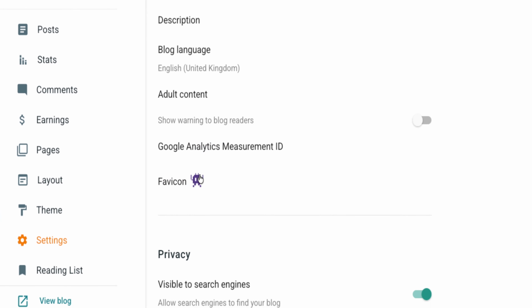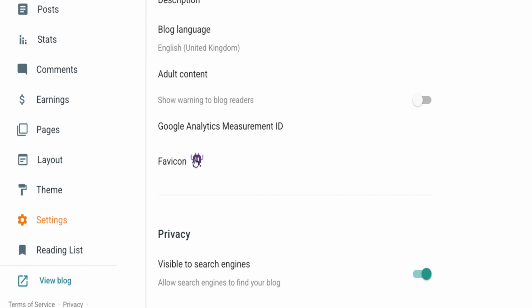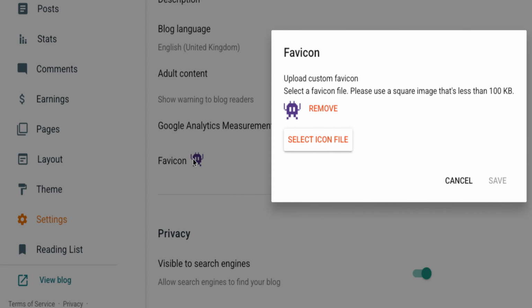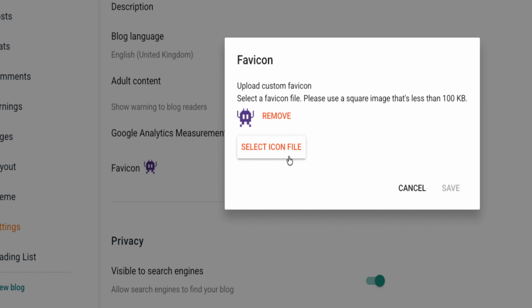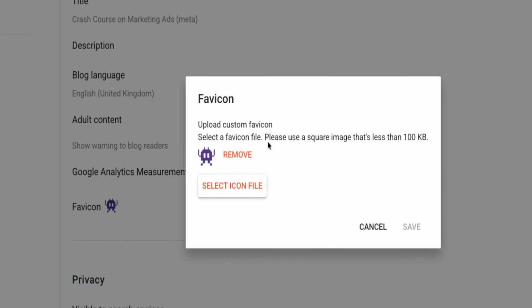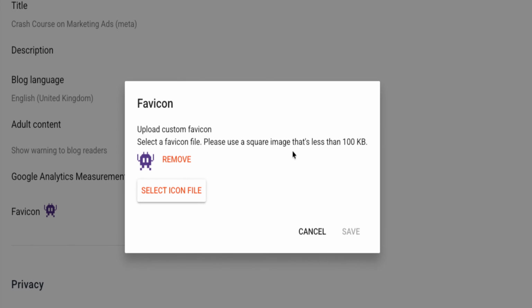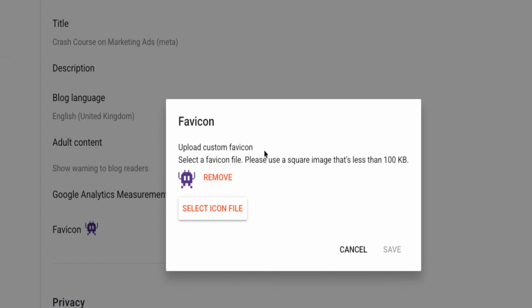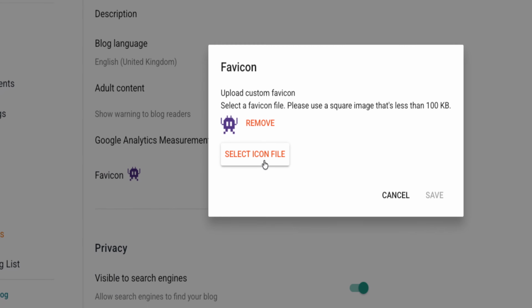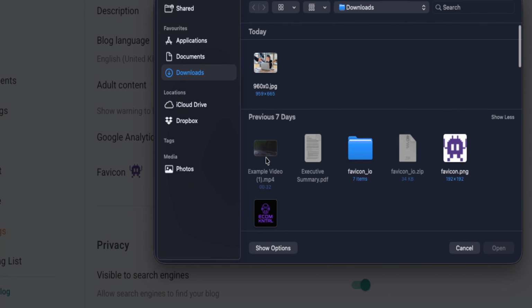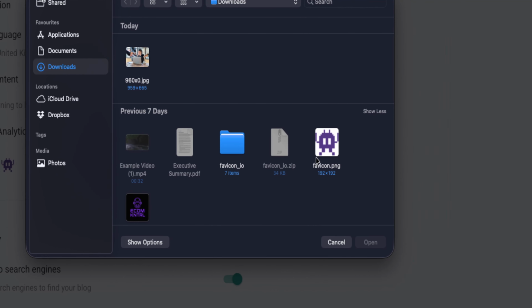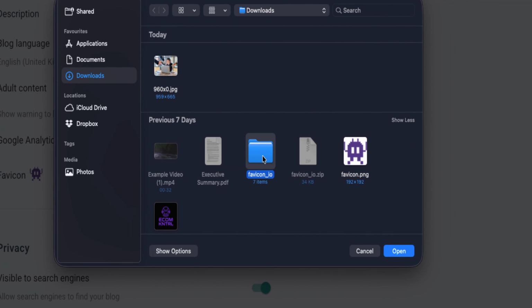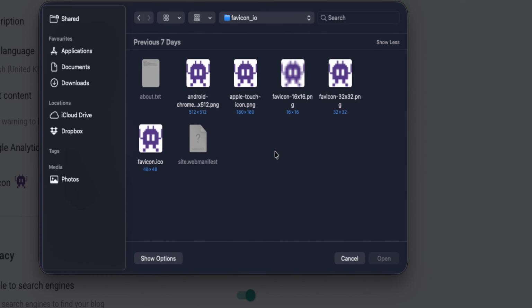After the settings page opens, find the option labeled Favicon and click on it. This will open the section that allows you to replace the current icon with a new one. The Favicon is a very small image, so it's best to use a clear and simple design that still looks good at a reduced size. Next, click on Select Icon File. This will open your device's file browser so you can choose the image you want to use.